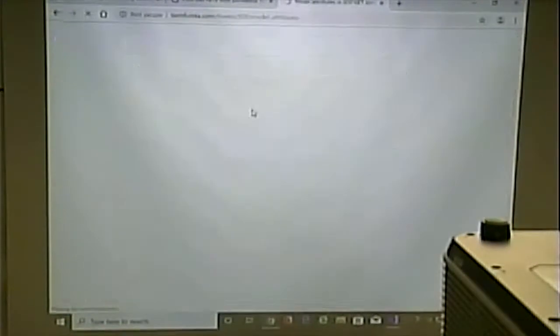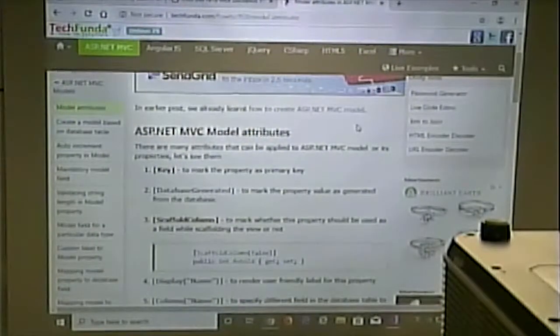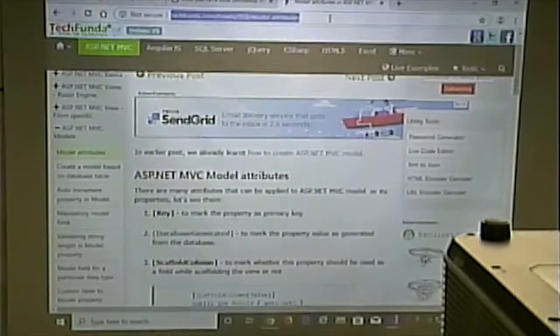Model attributes. Here we go. This is exactly what I was looking for last time, and I wasn't able to find it. I'm going to post this.